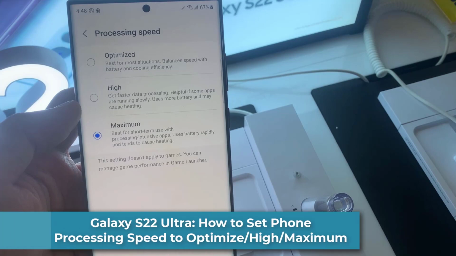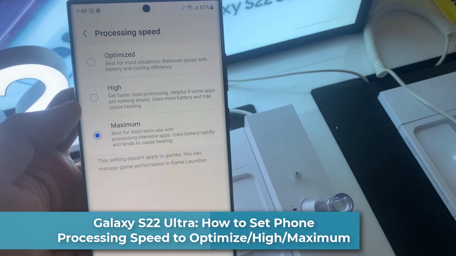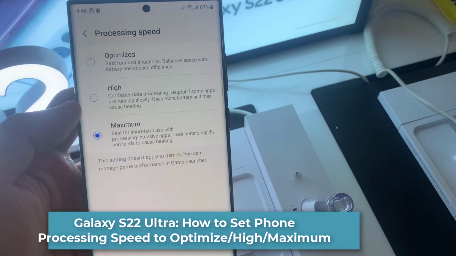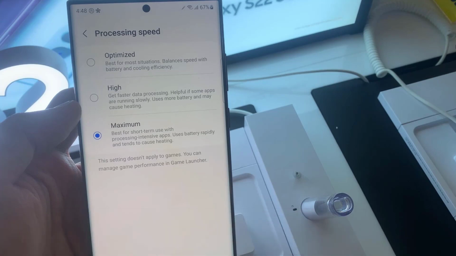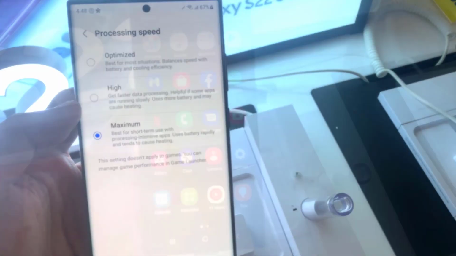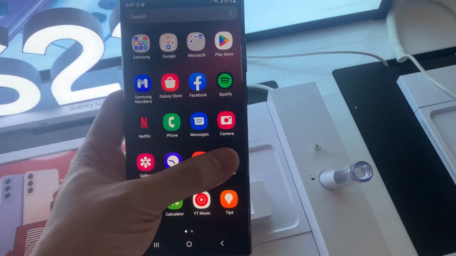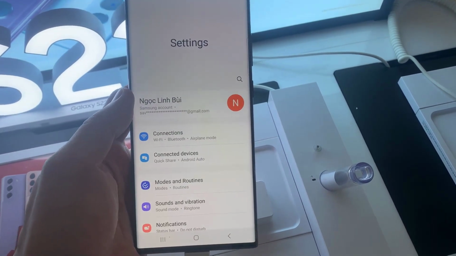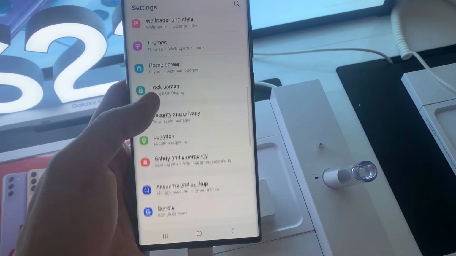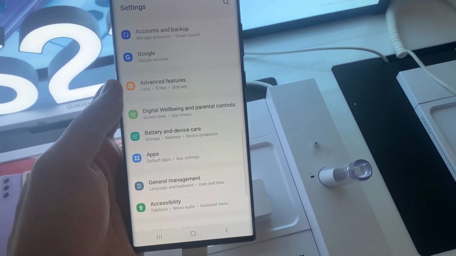Hi everyone. In this video, we're going to take a look at how you can set the phone's processing speed to optimize, high, or maximum on the Samsung Galaxy S22 Ultra. First, open Settings. In Settings, you want to go down and tap on Battery and Device Care.